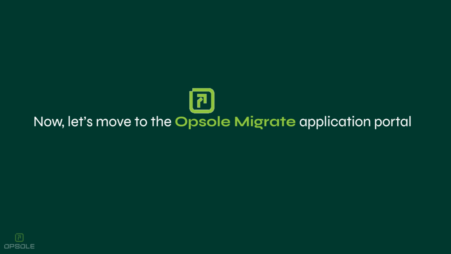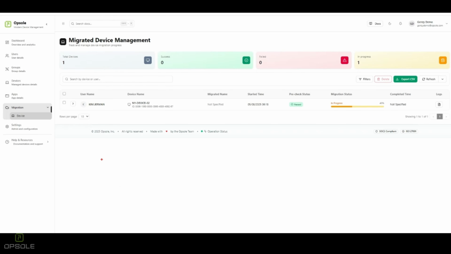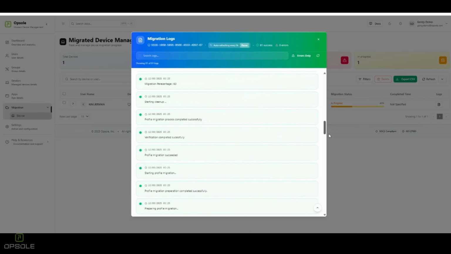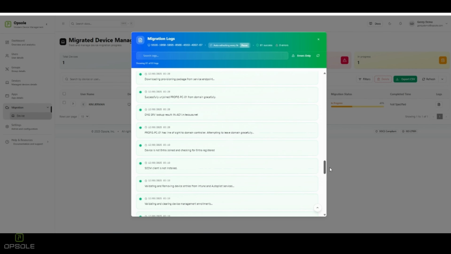As the migration continues, we'll switch to the Opsole Migrate portal to monitor the process in real time. In the portal's migration section, the device now appears. Here, we can view detailed device information such as the logged-in user, device name, and real-time status updates along with the live migration logs, allowing admins to monitor the process even when the device is in a remote location.